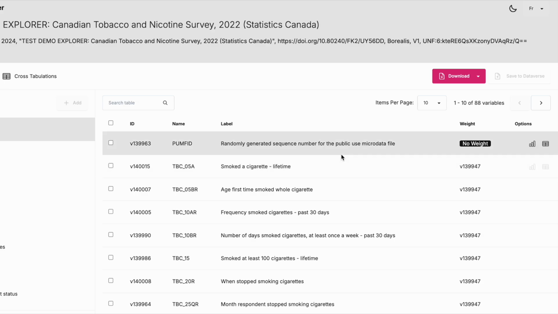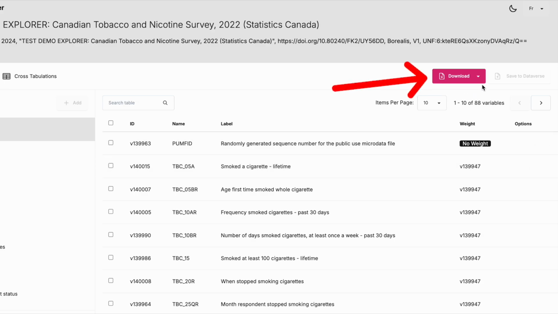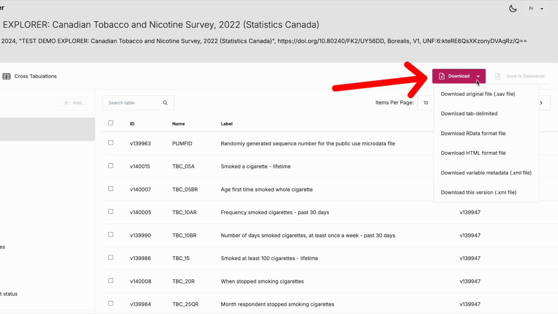From the main user interface, users can also download the dataset in various formats for further analysis outside of the Data Explorer tool.